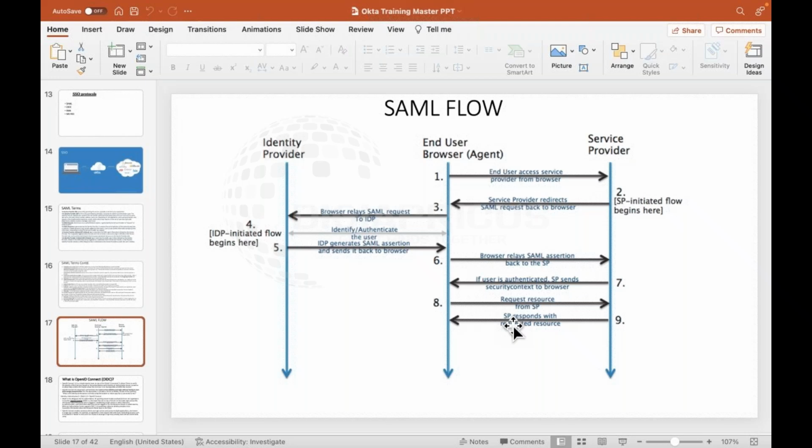And the thing is, if we have the session created, then you'll see that if you have different applications, you don't have to log into each application. So if time permits, today we are going to see a real-time example of how SAML works with Okta.